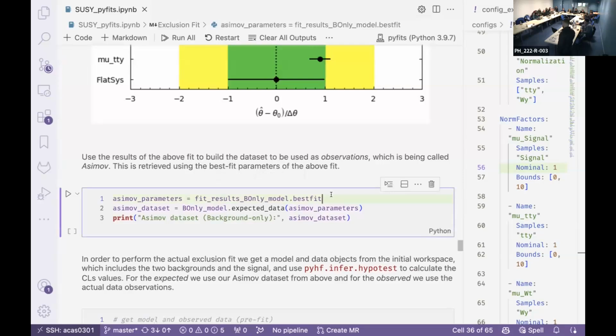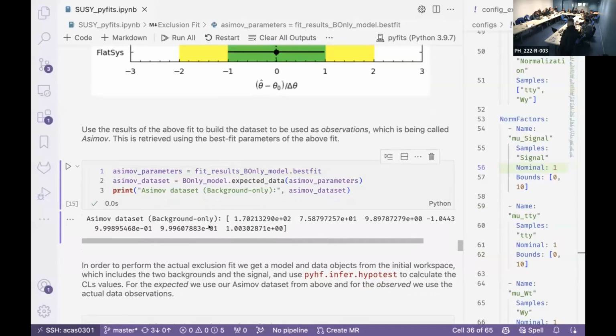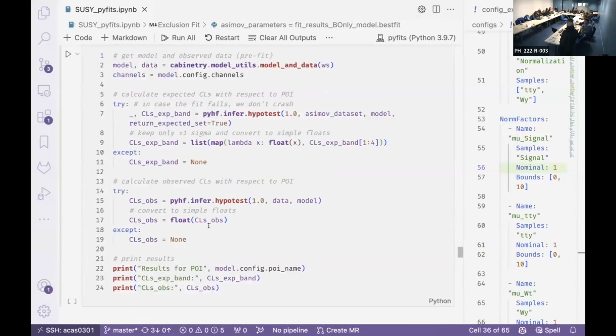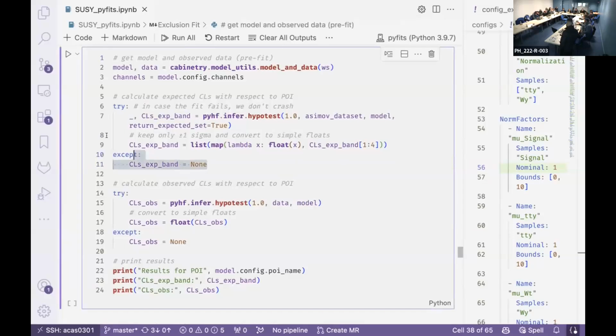And then I'm going to use this result of the background only fit to construct something like a toy or an Asimov data set that I'm going to use as observations, instead of real data. And this is how we get what we call expected limits. And then this block is the main thing. I think you need to focus on this and this.